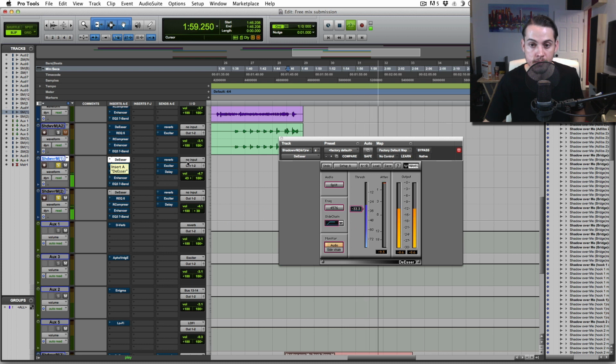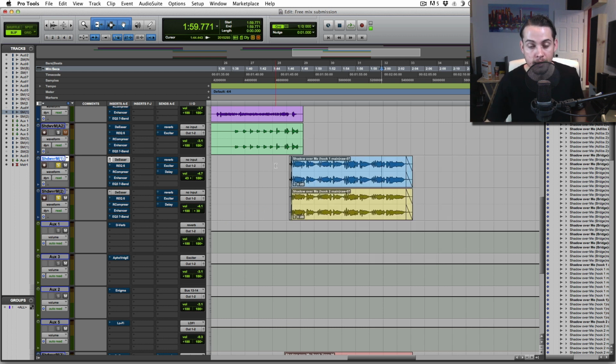Alright, so you can see the attenuation pulling down any sibilance. So whenever he says shadow, the S, those type of letters will get pulled down, so it's a little bit more even and not as harsh.